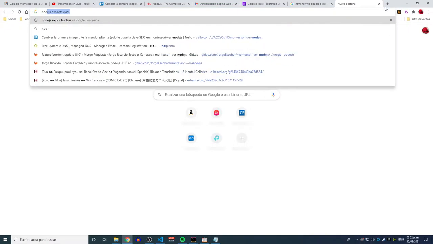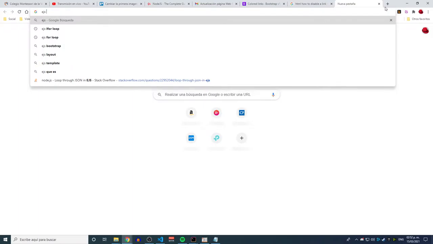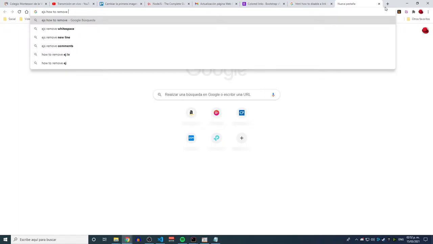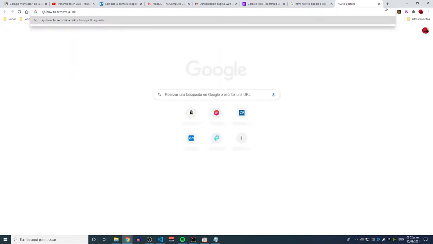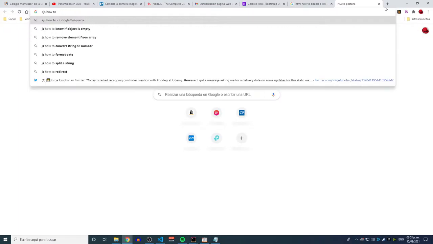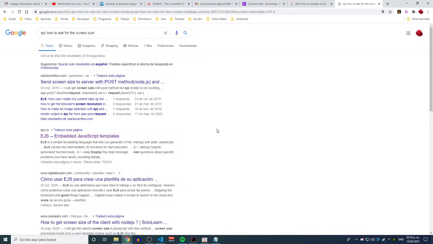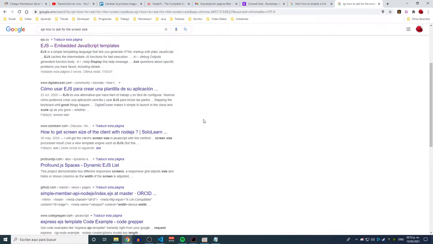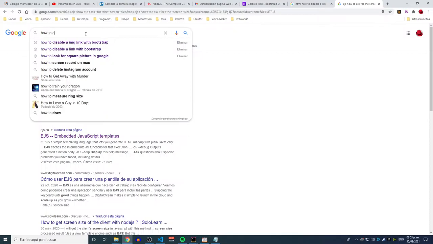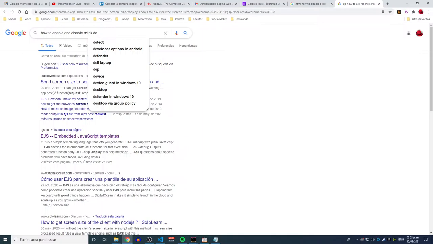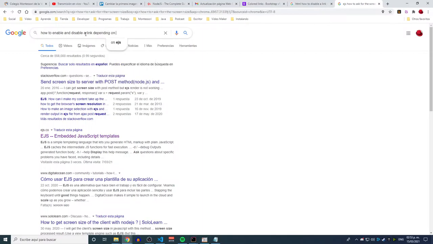Okay, now in Node, no, that will be EJS. How to ask for this, no, but that's going to be at render time, not dynamically. Depending on viewport size, viewport size.